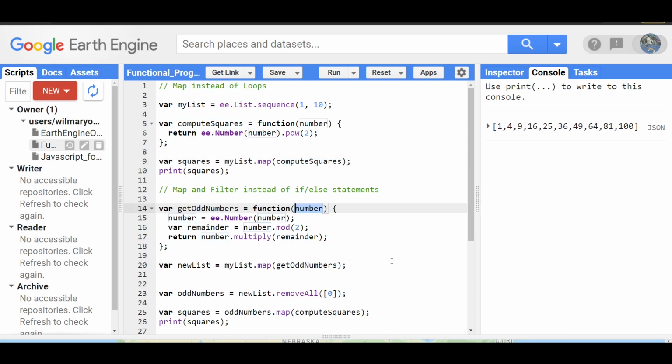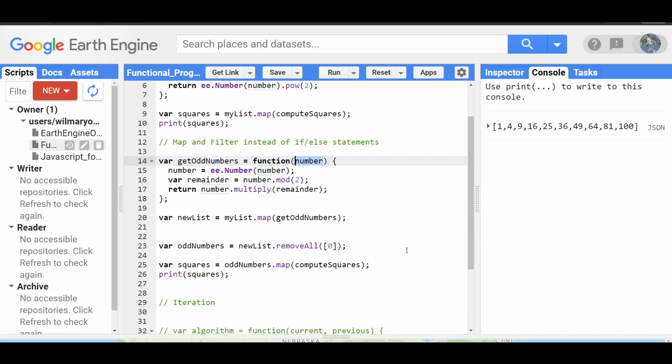Now let us proceed to map and filter instead of if-else statements. The problem that we will be using here is how to get the odd numbers from a list. Okay, so how do we do that without using if-else statements? Here is an algorithm that we can follow. First we create a function, var getOddNumbers, a function with one parameter.